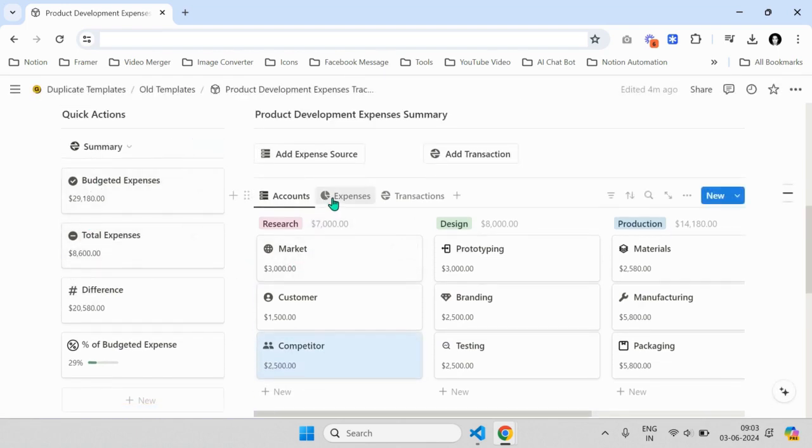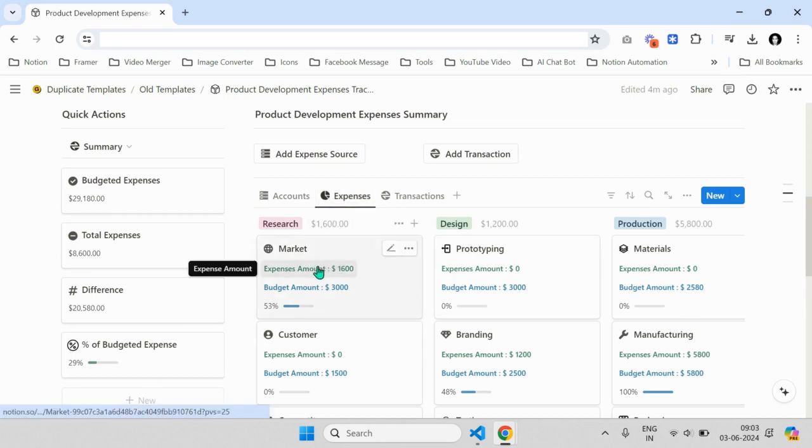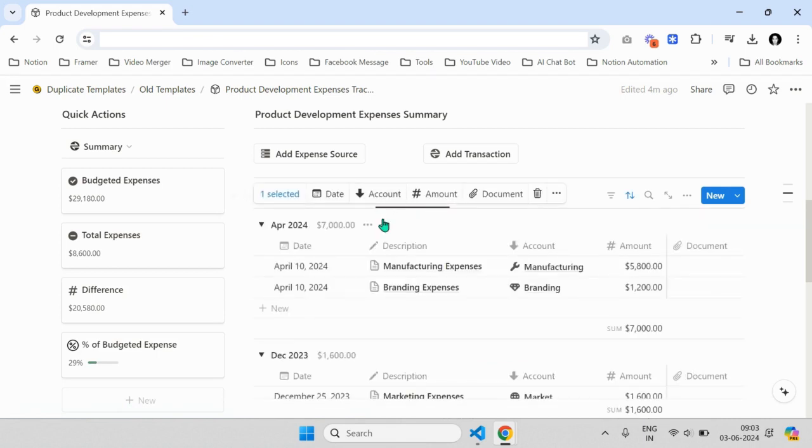Then moving on, we have the expenses section where we can see for every subcategory the expenses that have been incurred. We have got the budgeted amount and the total expenses incurred and the percentage of actual expenses incurred for the specific budgeted amount.